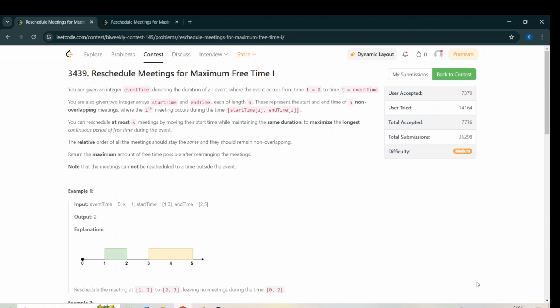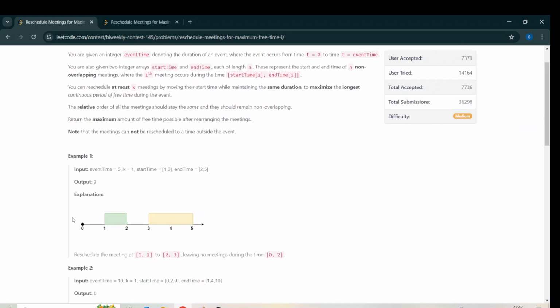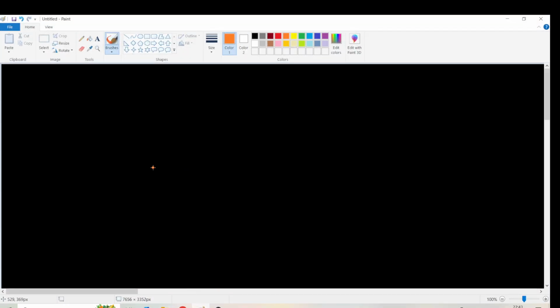So let's take the first example only, you will understand it better. So this is the timeline. The first event starts from 1 to 2 and the third event starts from 3 to 5. So k is 1, so we can shift any meeting left side or right side. Here you can see that we can move this meeting left side by 1, from 0 to 1. We'll get a space. Let me write it here. So this is our timeline: 0 1 2 3 4 5.